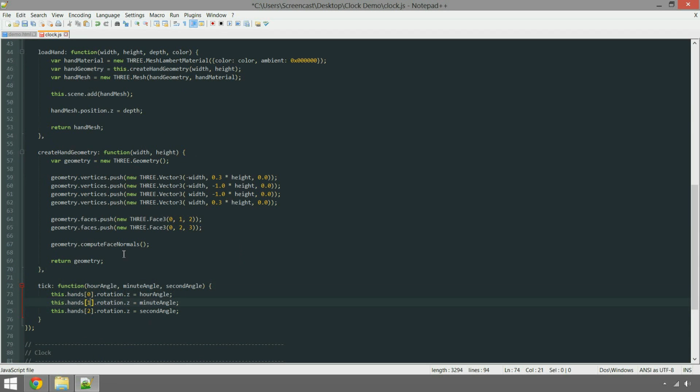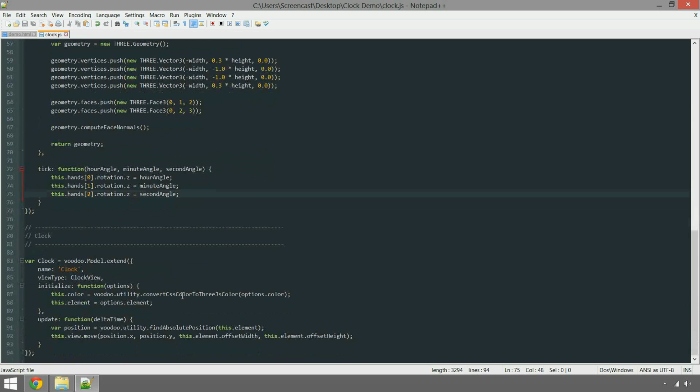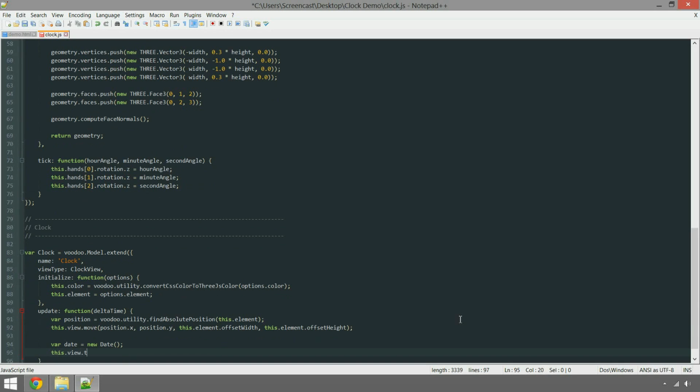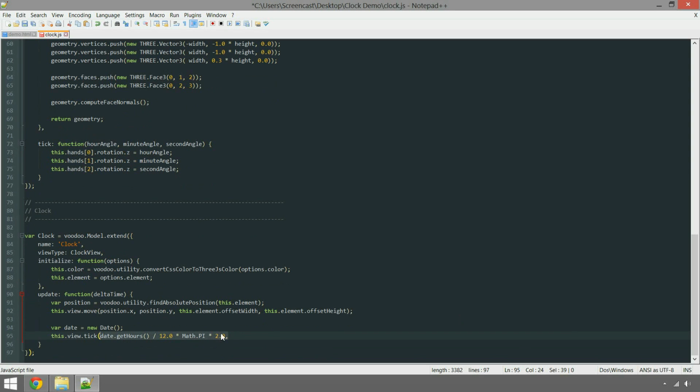And we'll call this function from update. Just like move, every frame will update the angles of our clock hands. So to do that, let's get the current date, because the date lets us get the amount of seconds and hours and minutes. And for the hour hand, we'll take the current number of hours, divide it by 12, so now it's a value from 0 to 1, and then multiply it by 2 times pi, so our range is from 0 to 2 pi.